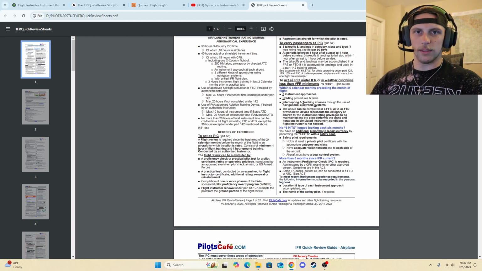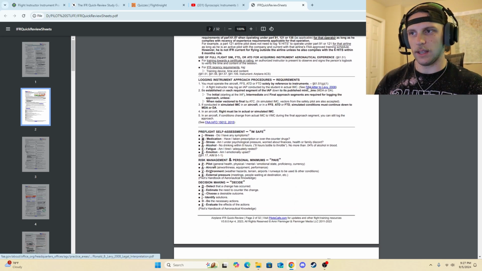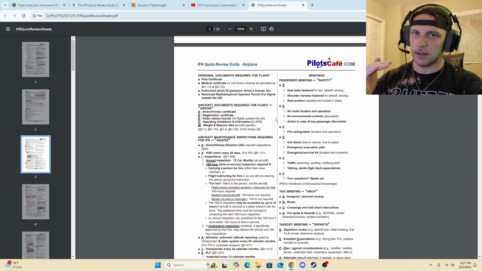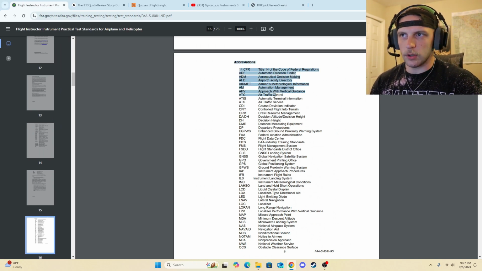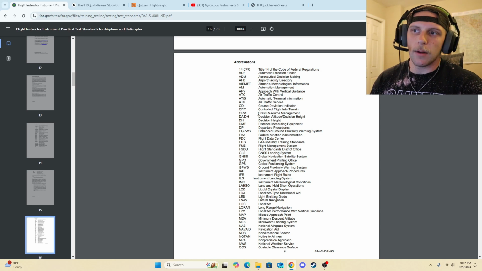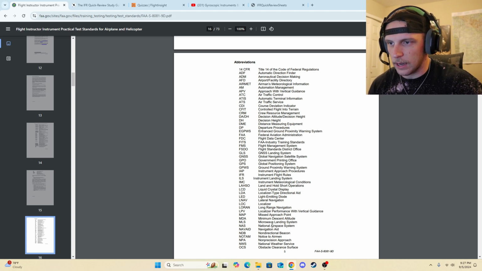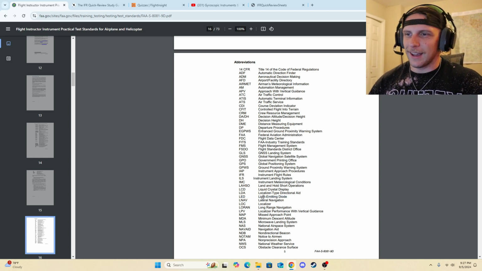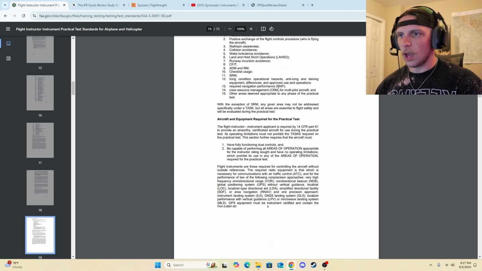So everything that pertains to at least the instrument ACS will be on here, as well as the CFII PTS. Everything hits every single area of operation on this. But first of all, what you're going to do is just know all these abbreviations. Now there's some that you don't necessarily need to know. For instance, light emitting diode. I mean, it's just LED light, but light emitting diode. I guess that's what you can add. Anyway, go over the abbreviations first, and then come down here.